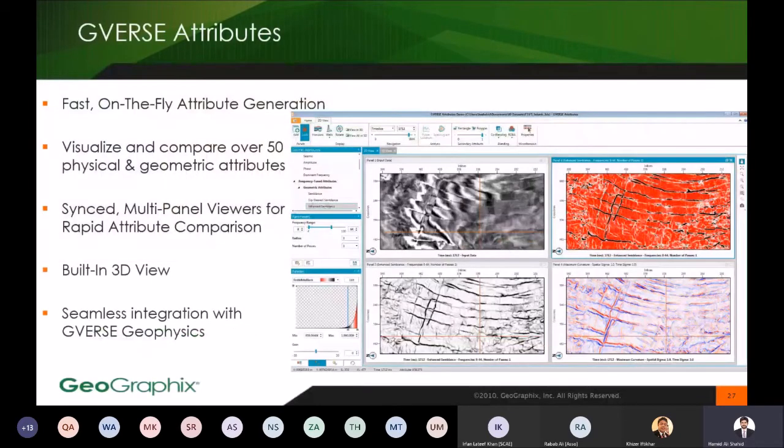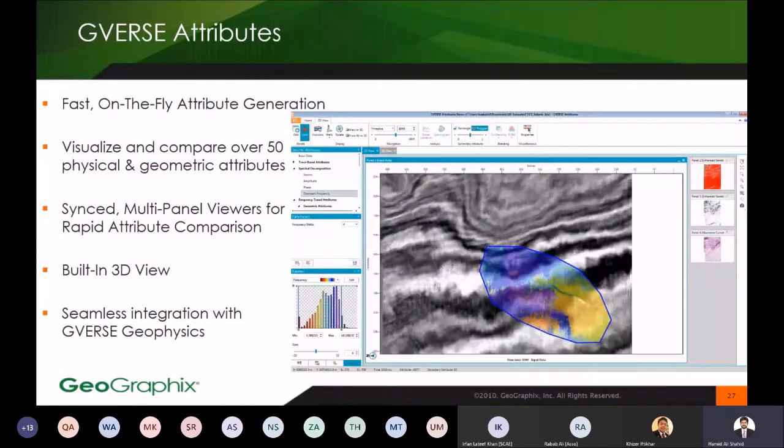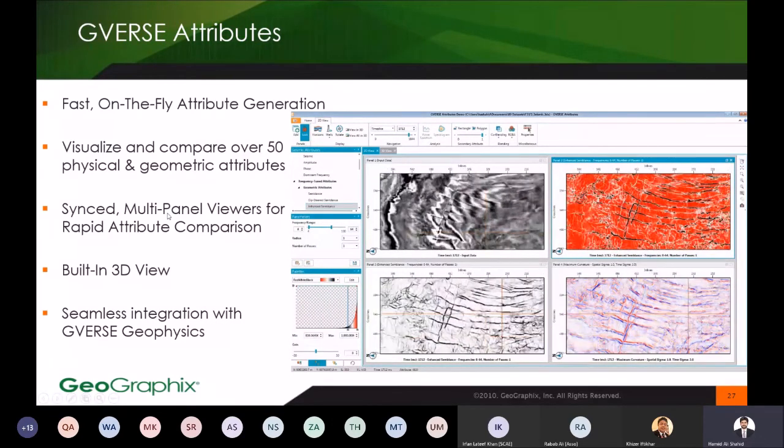GVERSE Attributes. This is our on-the-fly seismic attribute computation tool. This is a volumetric attribute tool, so it produces entire volumes. But it is unique in that it computes all these computationally expensive attributes and does that calculation on the fly. So it gives you a preview of what your attribute will look like on your data before you go ahead and commit to creating a volume.